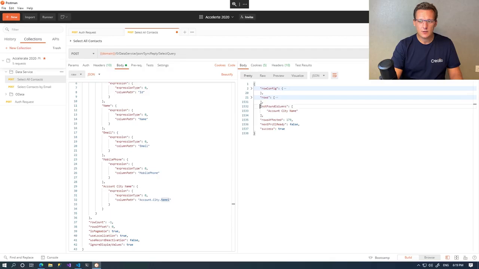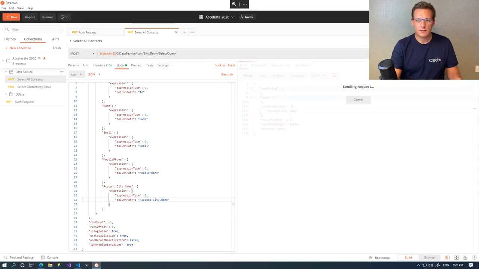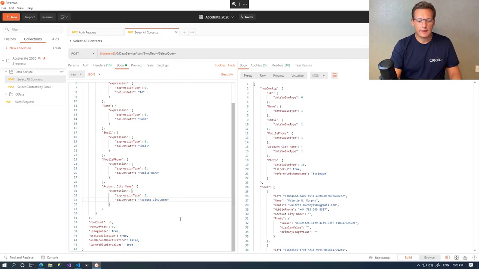What you will see is that there is a not found column, and this is an array, so you can have many columns that are not found. And how are they identified? They are identified by the property in this JSON. So if this is account city name, then here you will find account city name not found. So you have to go here, find the path, and say, oh yeah, account.city.name truly does not exist, so maybe it's name2. And then make your fix and fix the problem. If you resend the request, then obviously you're going to get account city name.